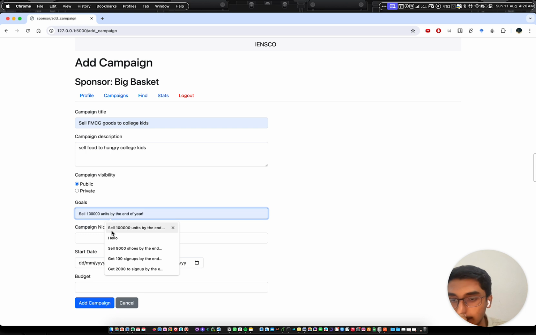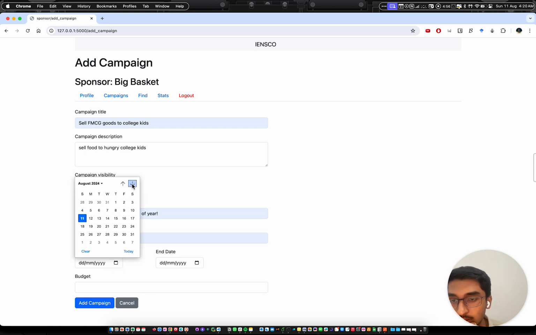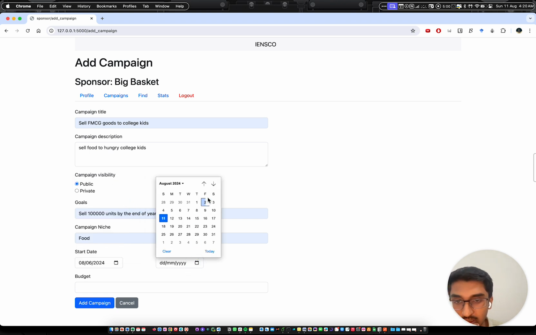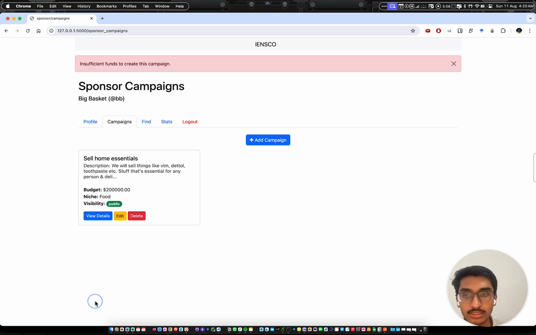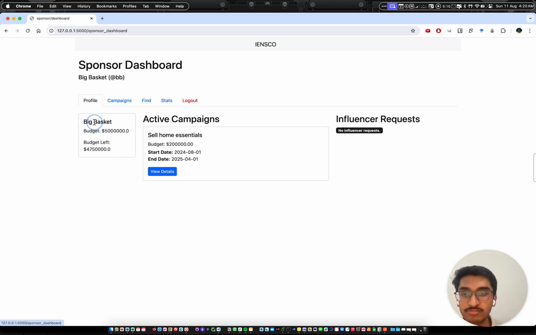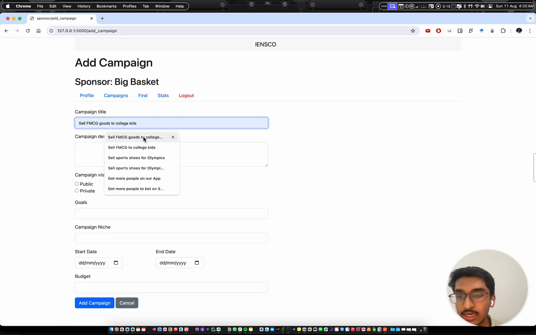Make it public. Make the goal this. Campaign niche food. Yeah, I think that's fine. 100 units by the end of the year means 31st December 24. And let's say if the budget is exorbitantly high like this, it's going to reject because there's not enough funds to do that. So that's why we again add this.